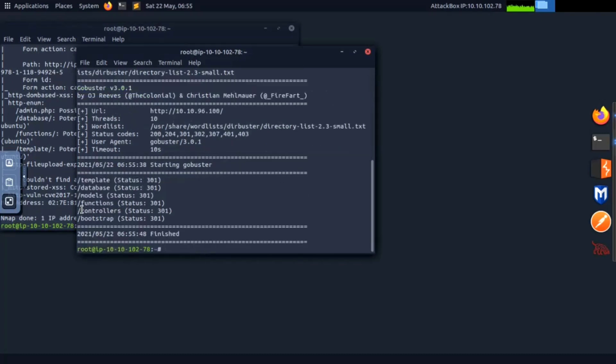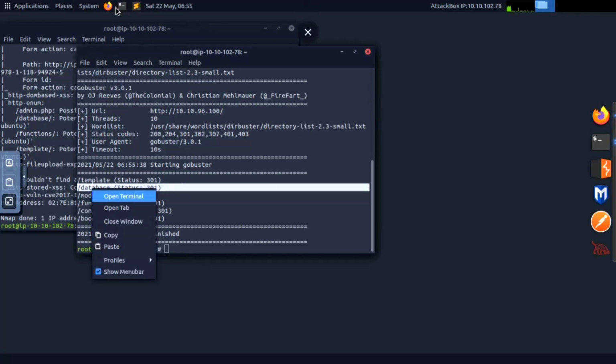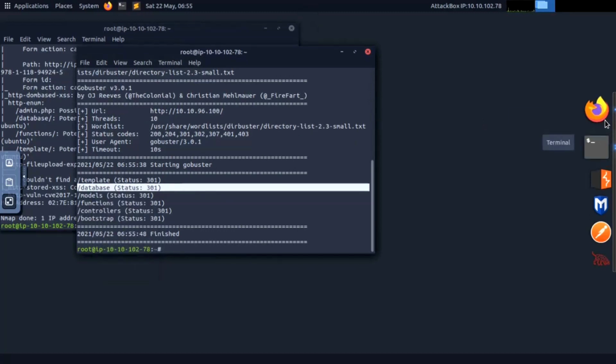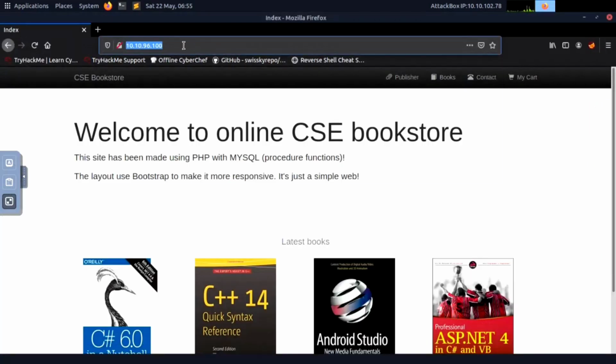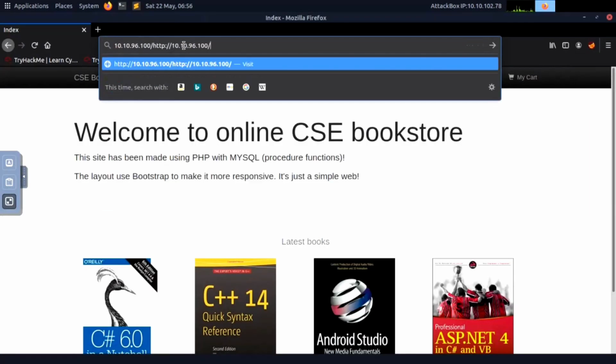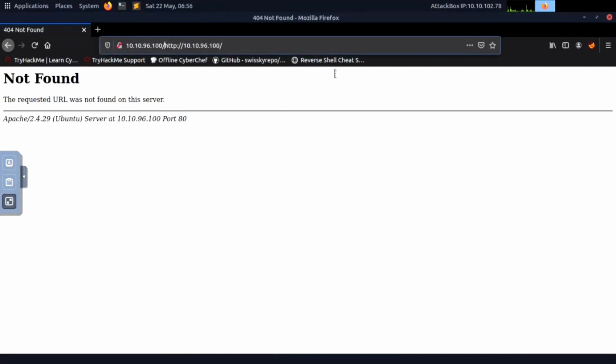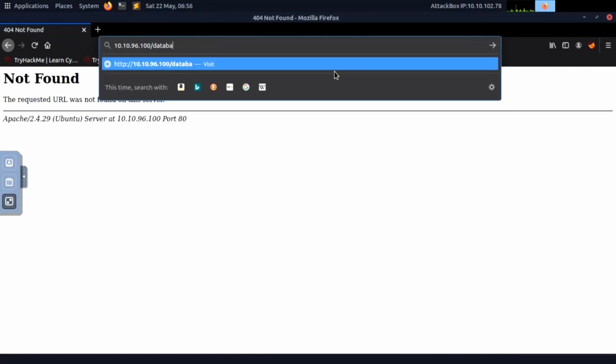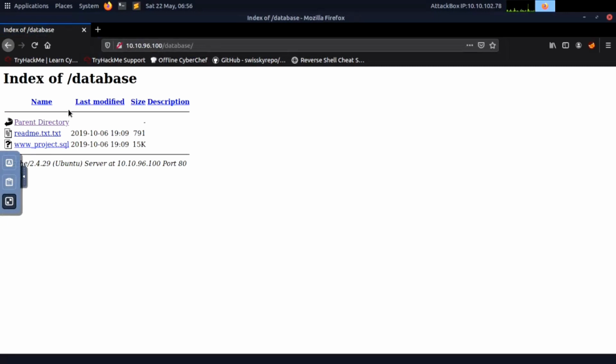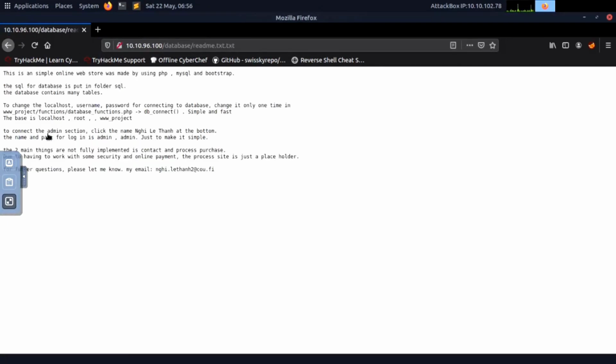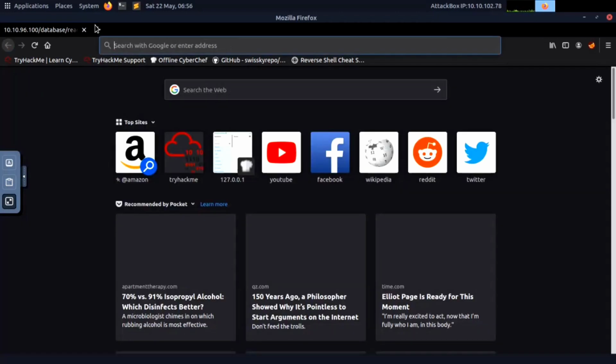Let's copy the database directory because this seems to contain some critical information. Let's copy this, open a web browser and try to visit that website. Sorry, I haven't copied that. Remove this and instead of that use database and hit the enter button. Here you can see there are a total of two files. The first one is readme.txt. Open that, and in the last line you can see there is one email address. Let's copy this email address and search about it in Google.